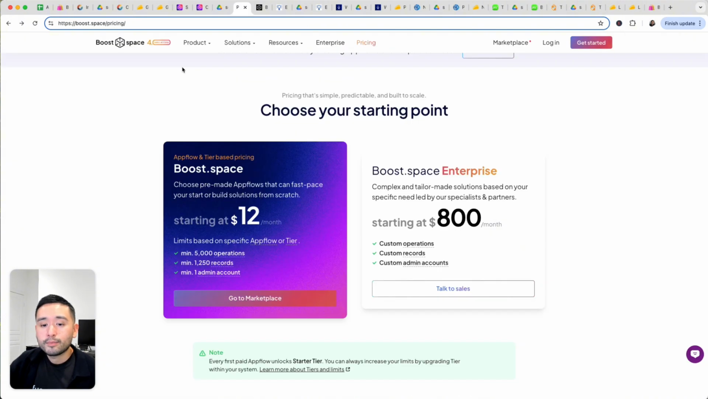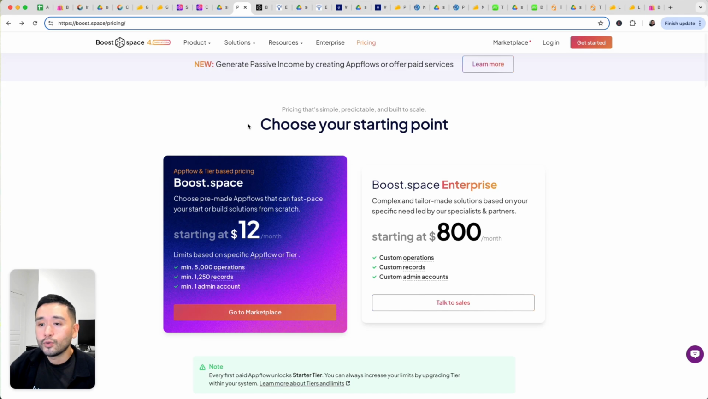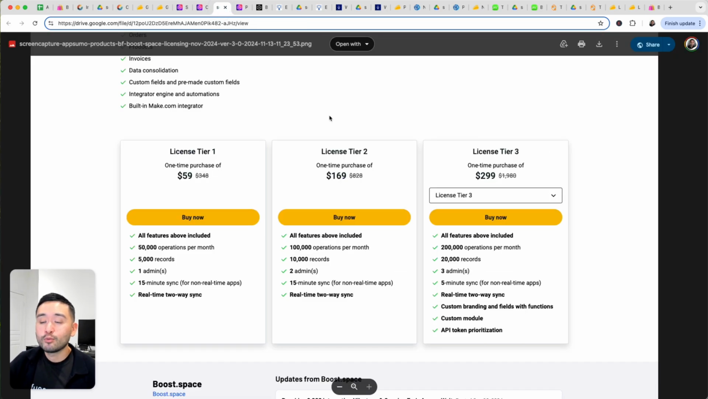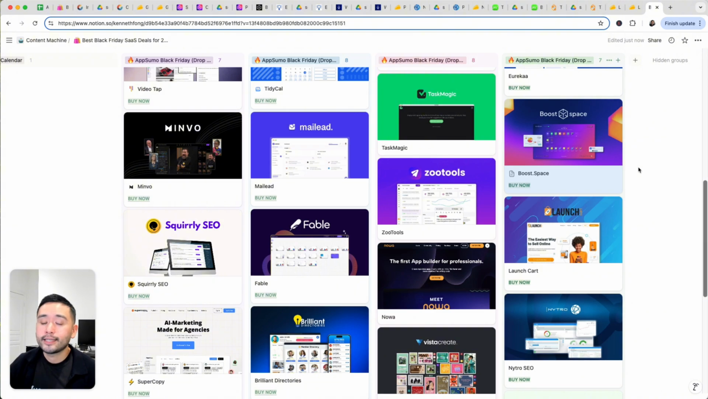The only thing that makes me a little iffy is that, so they're basically launching 4.0 soon, and it looks like they only have essentially one plan for $12 per month, the app flow and tier-based pricing that they've set up here. I'm not sure if in the future they might add more features that the AppSumo plan might not have, so just be wary of that. I do like how it is a part of Make, so the company is really big, so I think this tool will be around for the long term.